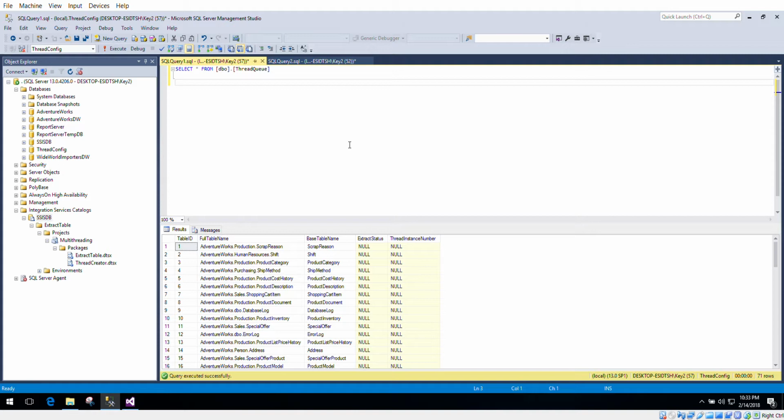Hello, my name is Jeff Levy and I'm with Key2 Consulting, and I'm going to show you how to extract data to a flat file through multithreading in an SSIS package. So the first step here is to set up your thread queue table. It's just basically a list of tables. We're going to use the Adventure Works database and extract all these tables out to flat file.